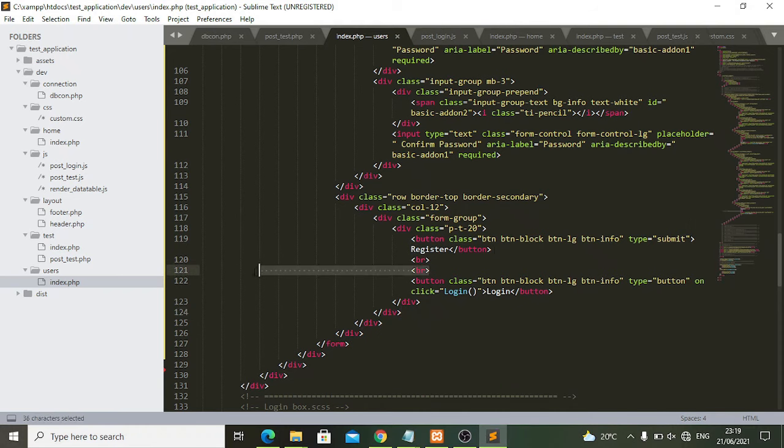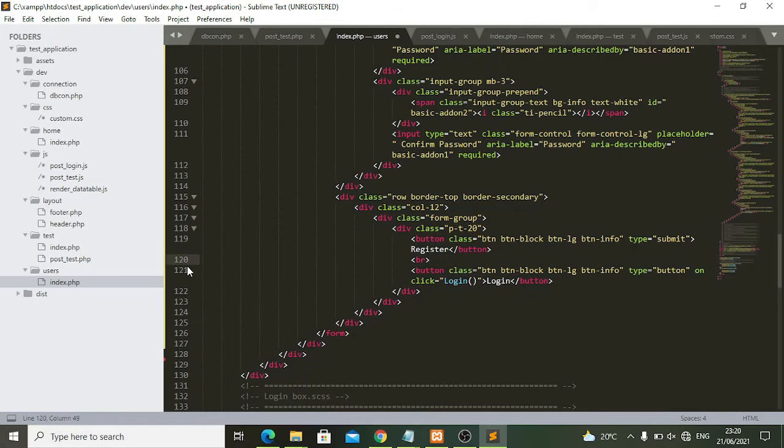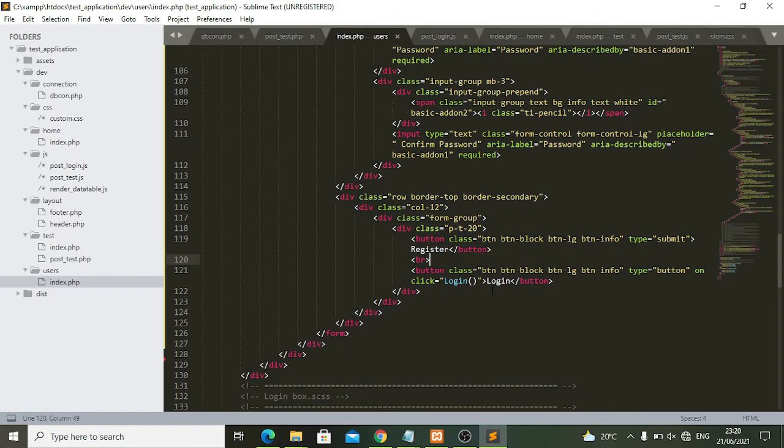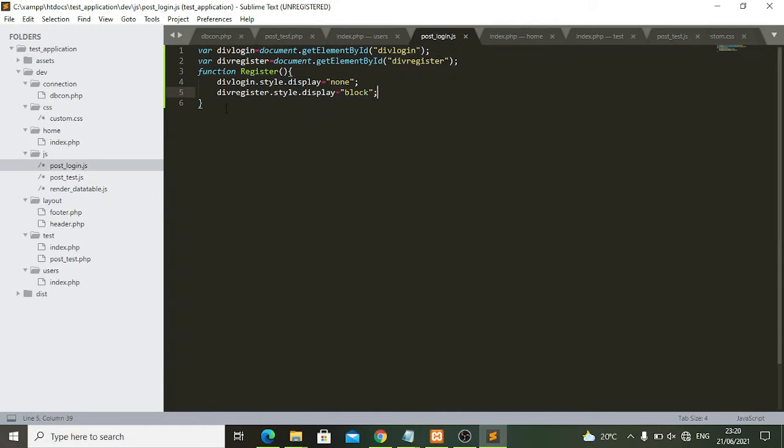We can remove this break because the distance between them seems to be too big. So we can refresh, then register. As you can see, this is register, this is login. So now we need to create another function for login within our JavaScript. So we come back to post login.js. Then we create another button, we call it login.